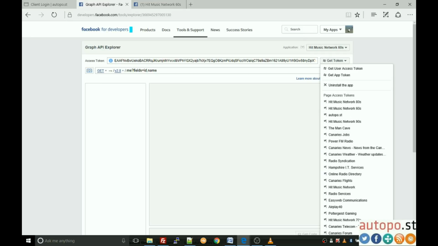Now in step 18, in the same drop-down box, so that's here, now select the page where you want the post to be displayed, which is your radio station's Facebook page. Now, obviously, it's important that you pick the right page, because if not, you'll be giving the token access to post to other pages. Now, you can see that I've got a number of pages here. We want to be posting to Hit Music Network 60s, which is the radio station that we're currently dealing with. So select that.